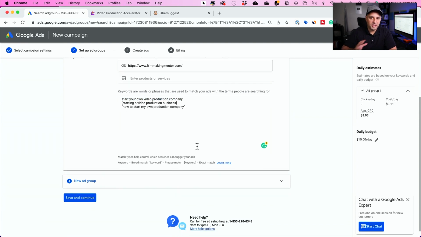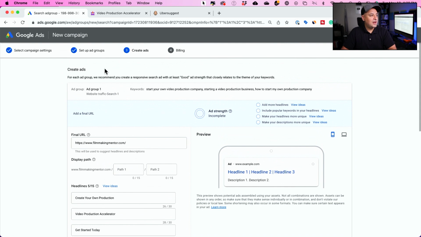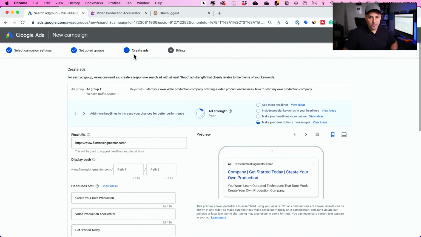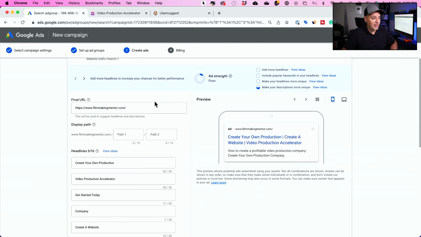So this is the targeting area of your ad, right? You have to know the keywords so you can show up on google.com. I'm going to press save and continue here. And now we're in the third part of the ad creation process. So we set up our campaign-wide settings. We set up our targeting in the ad groups. Now we're going to set up our ad itself. That's the ad creative, the text for this Google ad campaign.